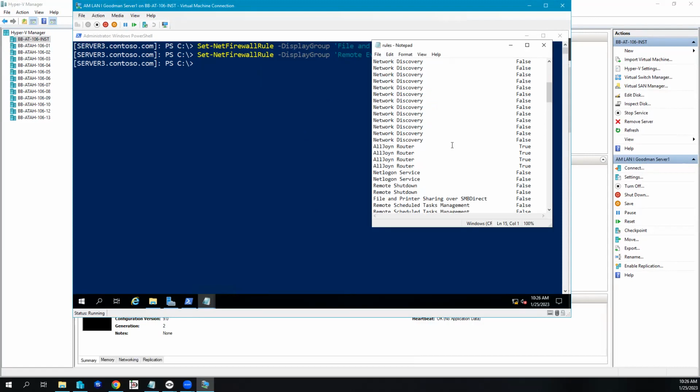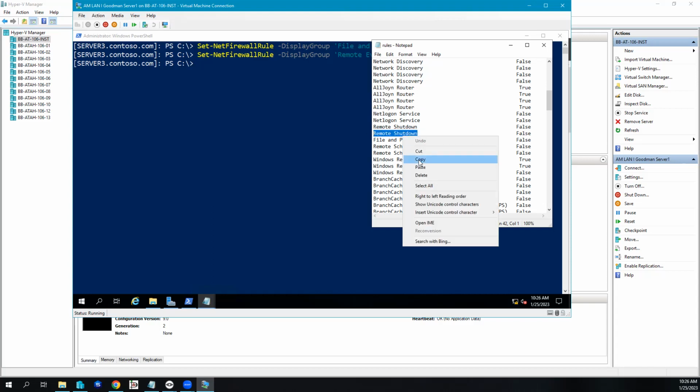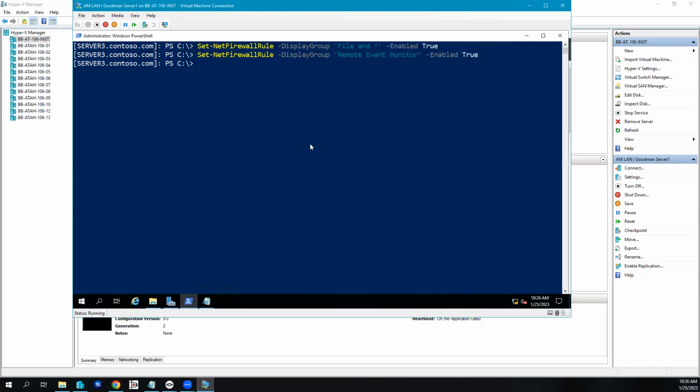I can scroll through and look at the list easier now, and maybe I want to remotely shut down the system. So I can copy that, do the same thing, use the up arrow key, backspace the text that's in between the single quotes, and right click again, make sure it pasted in between the single quotes. Makes things faster.